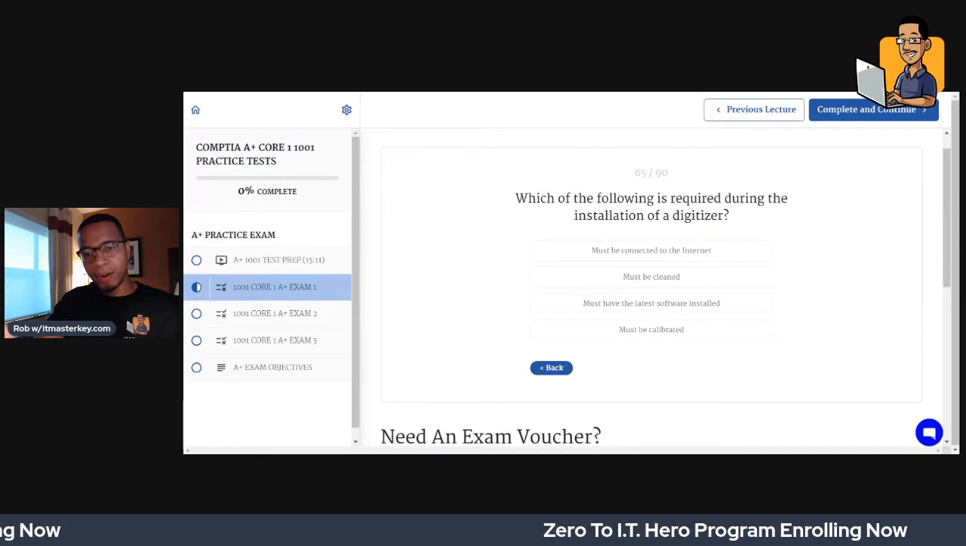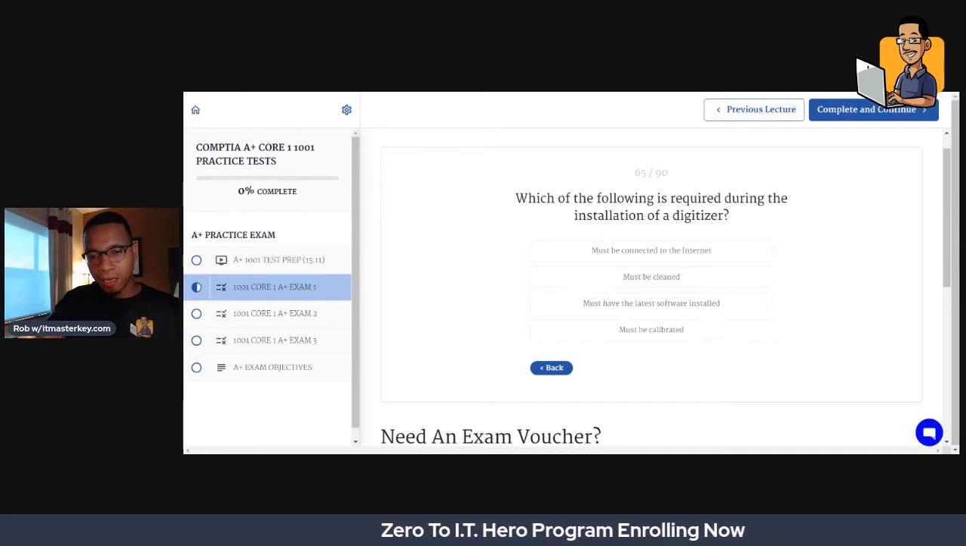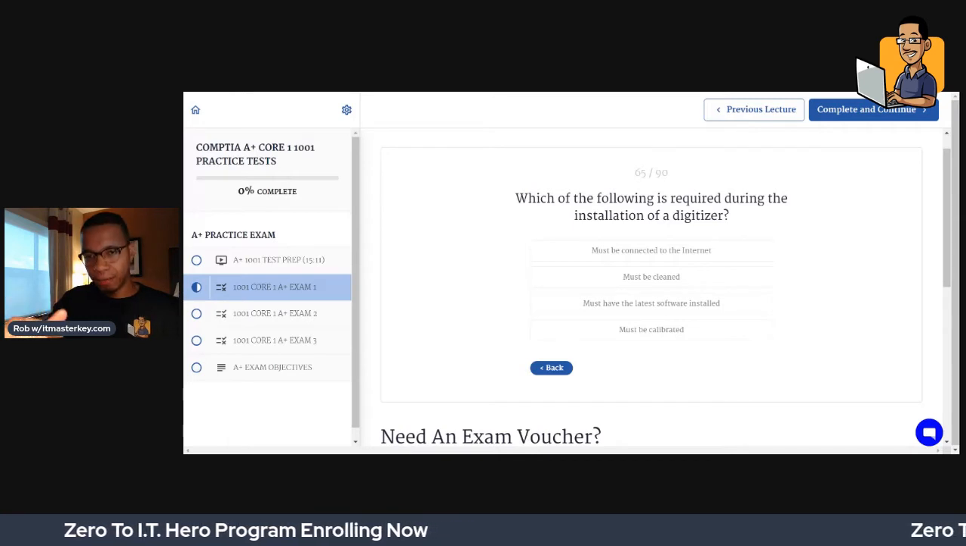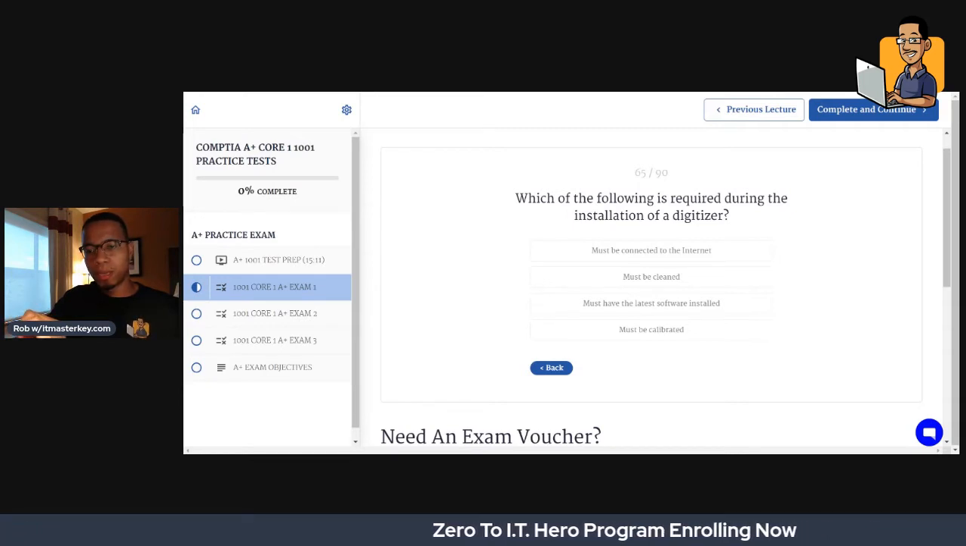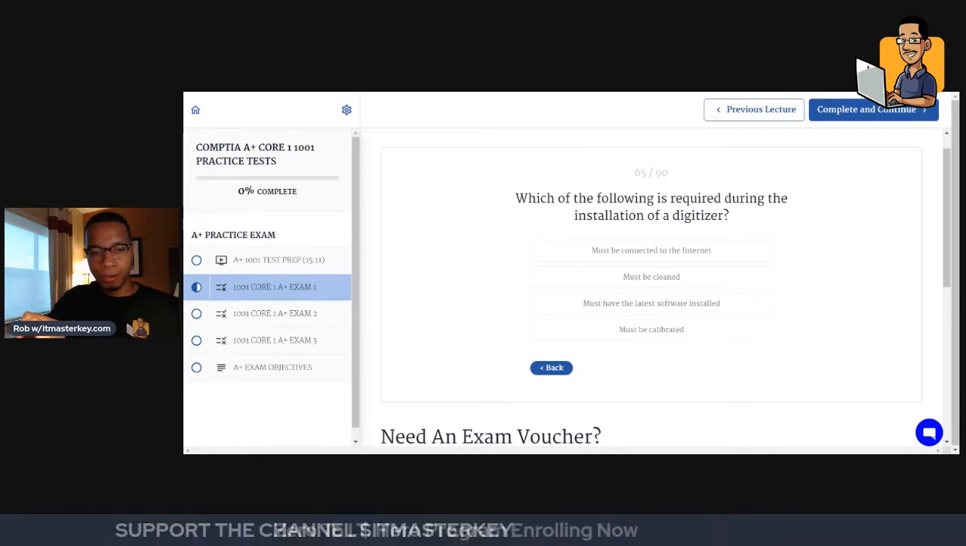Must be connected to the internet, must be cleaned, must have the latest software installed, must be calibrated. Which one of those things do we think should be a requirement when we mess around with the digitizer?